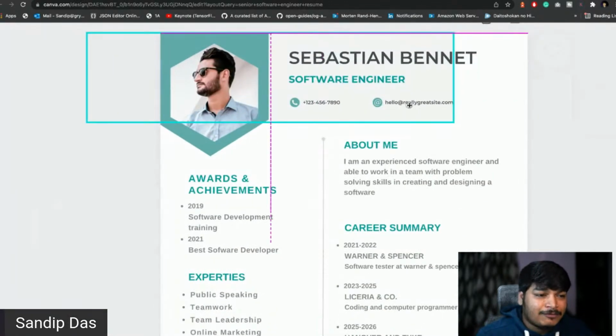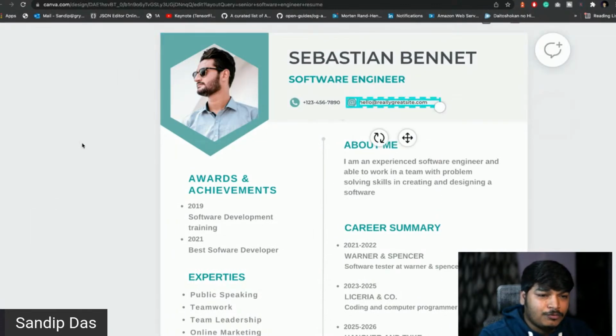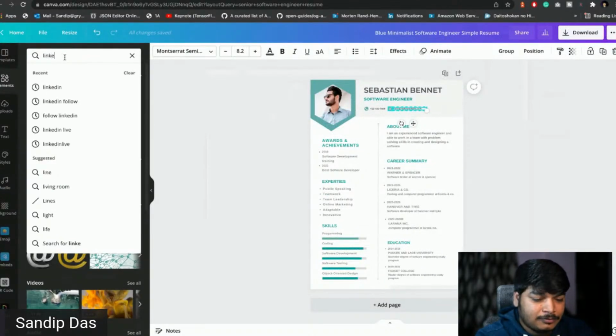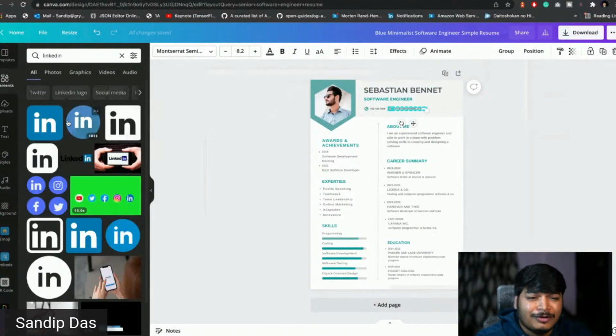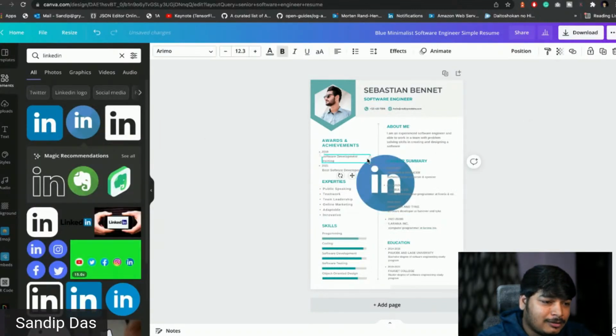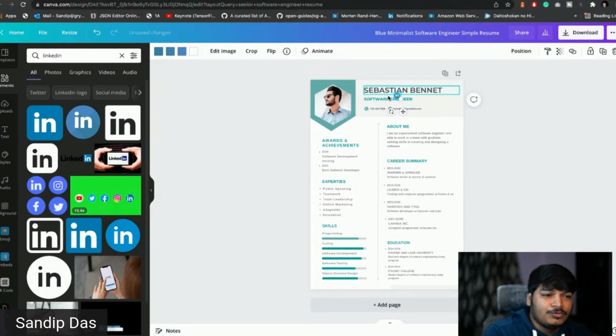What I'm saying is it's very flexible, in the sense I can simply remove this, move it there, and I can search in the elements for LinkedIn, and I will have a lot of LinkedIn logos. Let's say I want to have this round one, so I can take it, let's say LinkedIn, and I can just move it like this, and move it further.